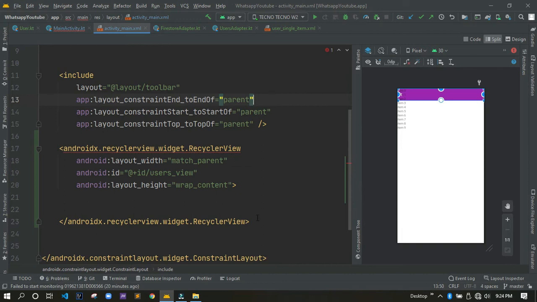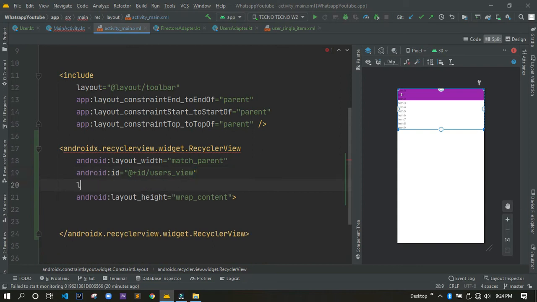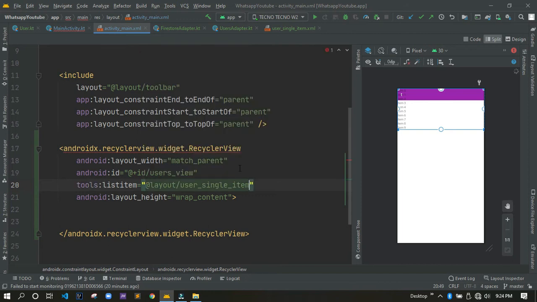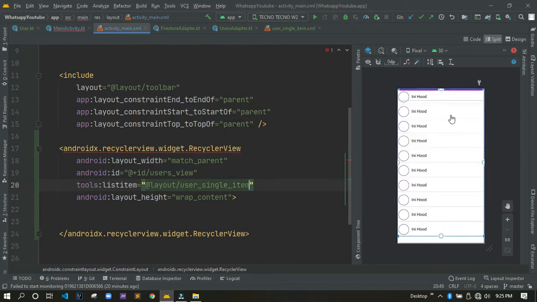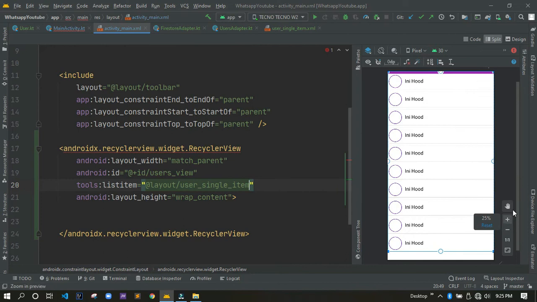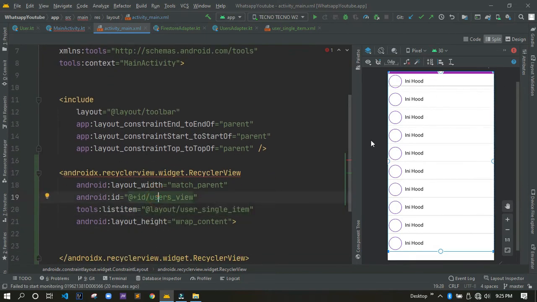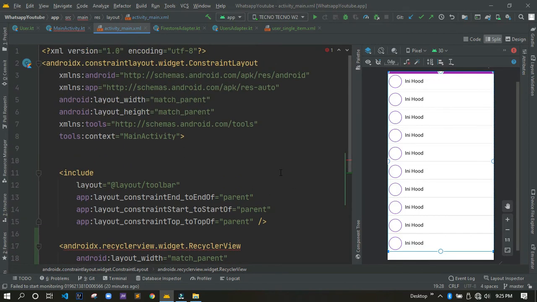But since I have my user single item here, I just want to see how everything will look. So I'm going to call the list item here, and then it will be from the layout single item. So this should occupy everywhere. It will just give us a preview of how this will look. And as you can see, the recycler view is covering the toolbar. The reason is because we haven't constrained it to match with the toolbar, or we haven't told the constraint layout how we want the recycler view to be displayed on the screen.